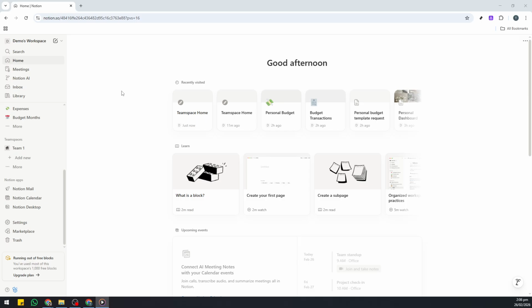On the homepage, click Login. You can sign in a few different ways, but here we'll use the Google option for speed. Click Google, then select your Google account to continue. After you're in, Notion will open your most recent or default workspace.